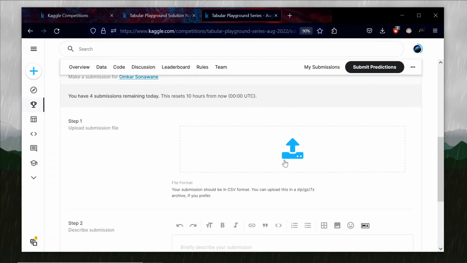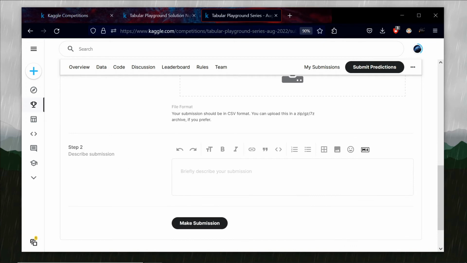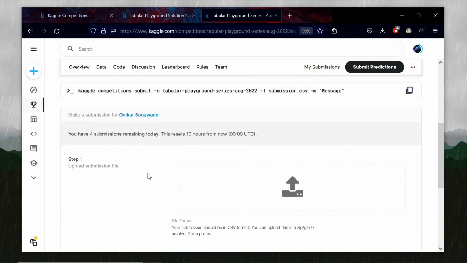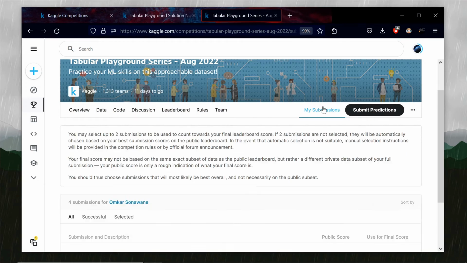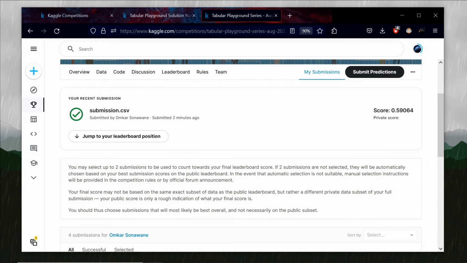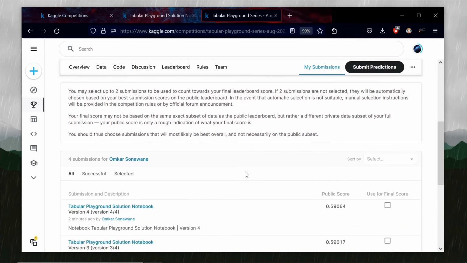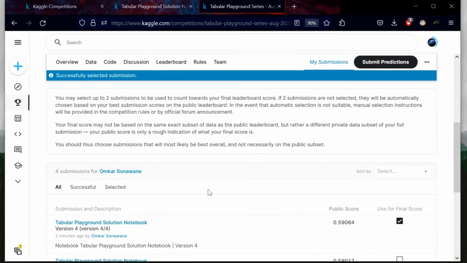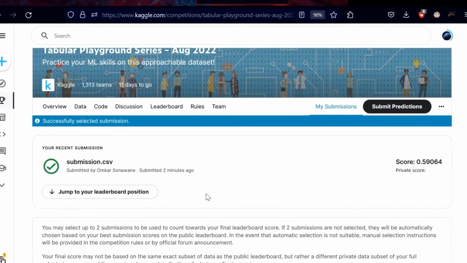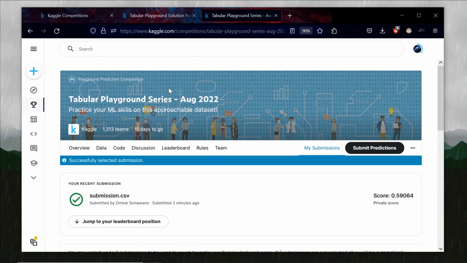Over here you can scroll below, where you have two steps. The first step is to upload your submission file, and the second is to describe your submission and then make the submission. Adjacent to Submit Predictions is My Submissions, which helps us select the two submissions that will count towards your final leaderboard score. That means the final rankings will be based on these two notebooks, or two versions of the same notebook, and the test data will be different for the final rankings.